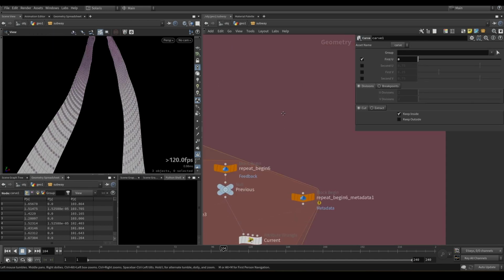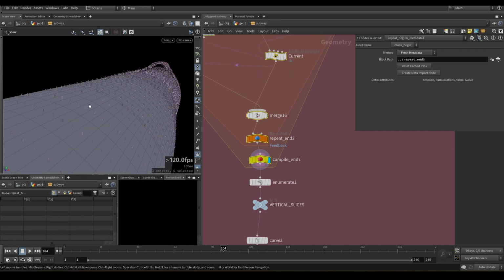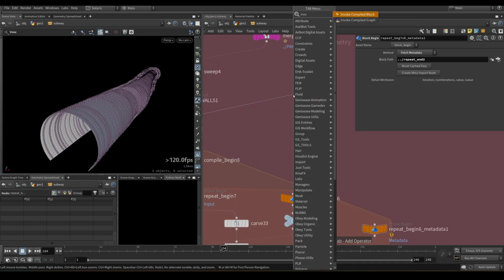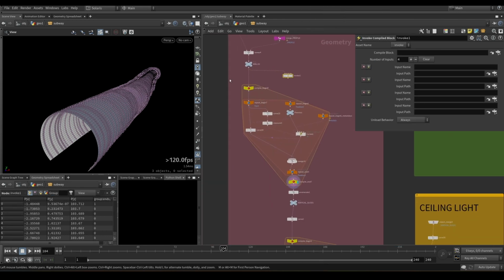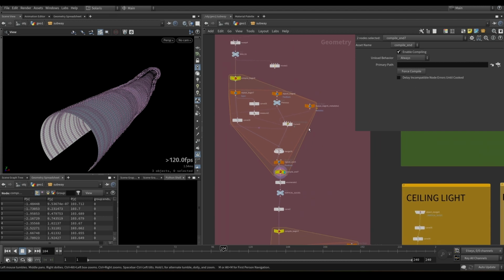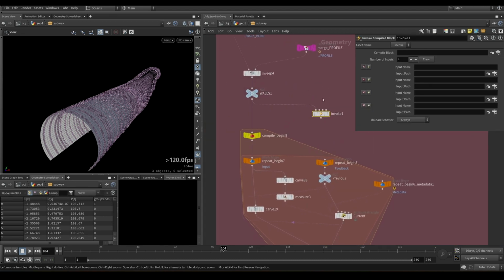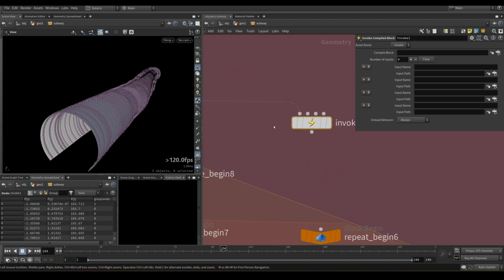Again, now I need to cut it in exactly the same way as I did here. So how do I achieve it? This is where Invoke Compiled block comes in handy. And essentially what it's doing, it's able to call anything that exists inside of compiled block and can execute it in any input that we have here, or multiple inputs if we need that.